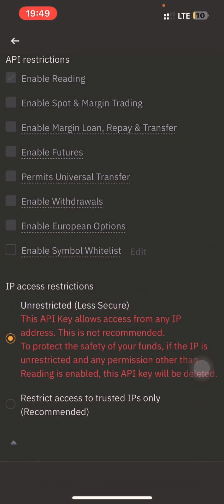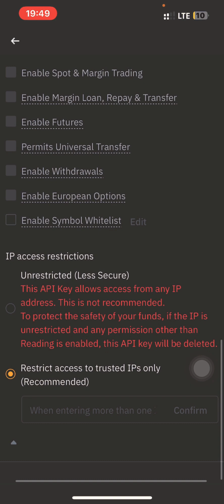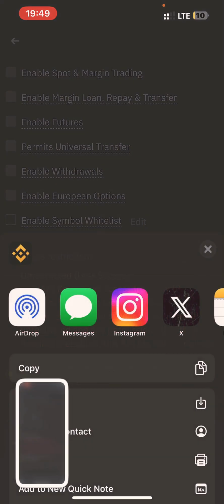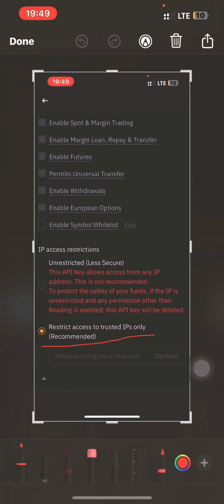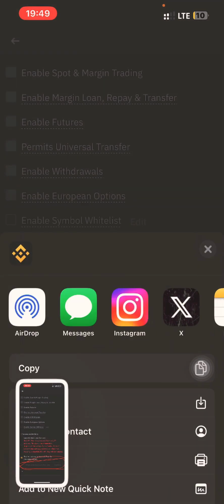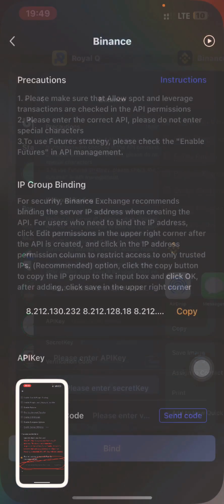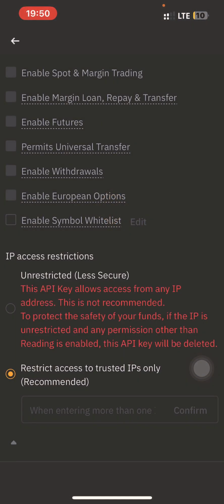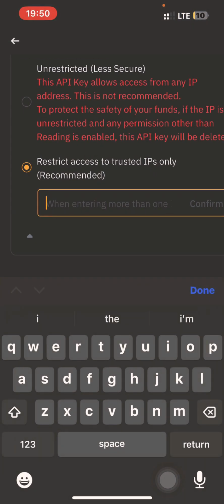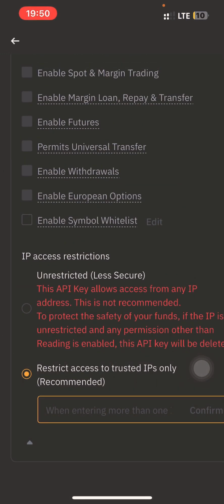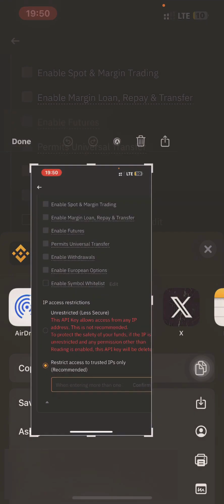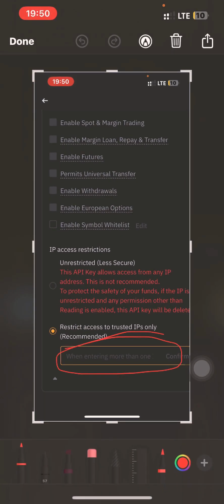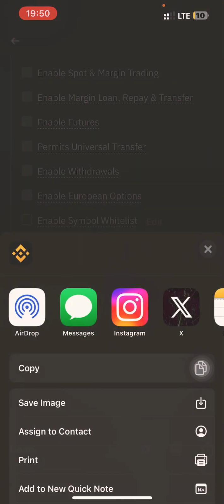Okay, so once you click on it, a box will pop up at the bottom of restrict access to trusted IPs. In this box, you remember the code we copied from royalq. This code that we copied from royalq, you paste it in there, where you have restrict access to trusted IPs. You can see where you have when entering more than one right here. So you paste it in there.